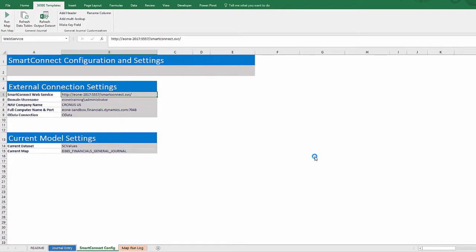These are the basics to using the template, but there are many options that can be customized. In our advanced template video, we will show how to add additional Dynamics Financials data tables and customize the main data entry worksheet.